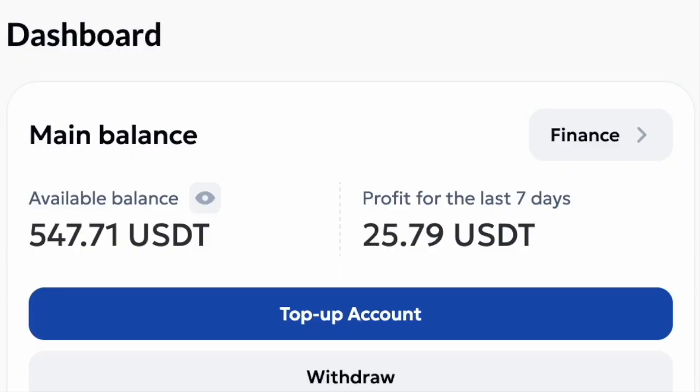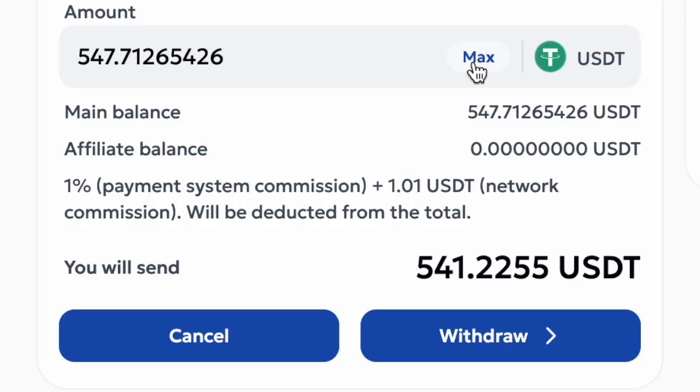Now, let's go to my wife's account. She's had a better day than me, and we're going to withdraw from her account 547. So click on withdraw. So I'm withdrawing from my wife's account 547. And in our wallet, we're going to get 541.